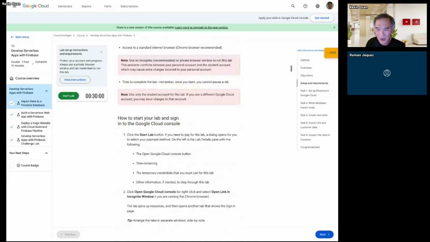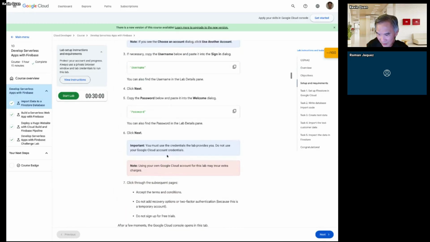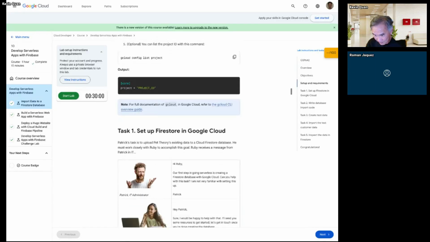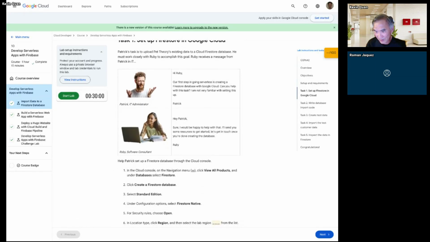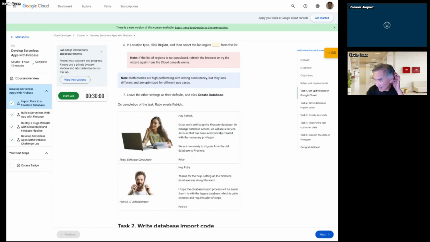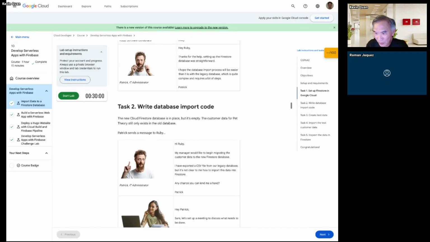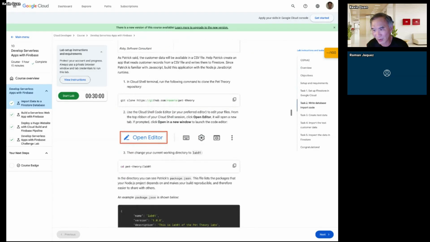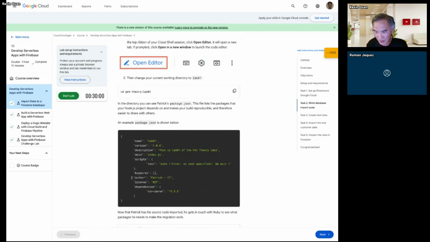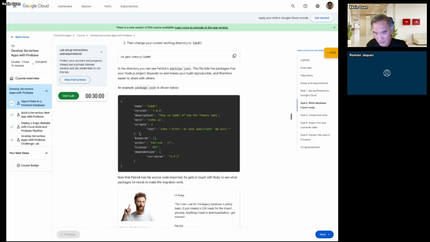In this lab, you run the Node.js application. You have to create all of these and then log in, and you set up your Cloud Shell, and then you write code, and then you download the code, Pet Theory, and then you basically run an import of the data into the Firestore, and that's this whole app right now. And then you go to the next one.